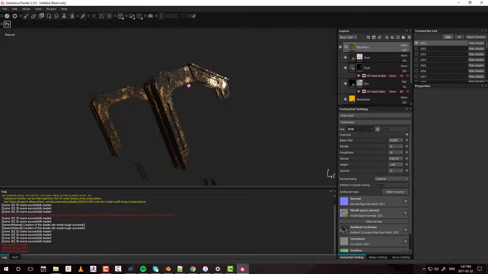And I can still see the result very well. So that's pretty much what the layers do, and texture sets and texture set settings. There's a few more things though. Under the texture set settings, channels, you can actually add new channels, right?